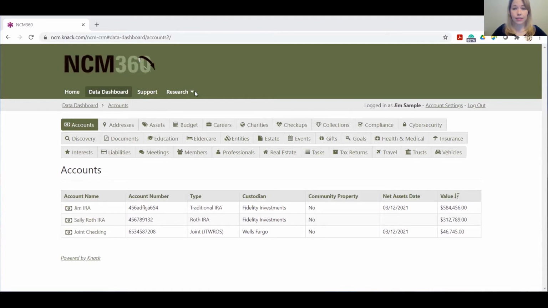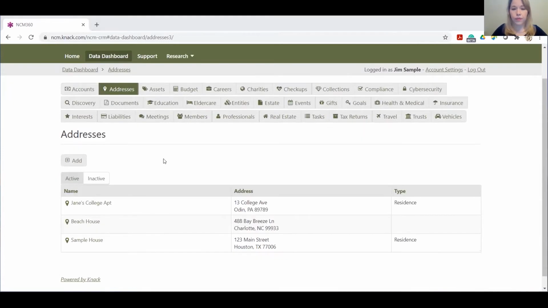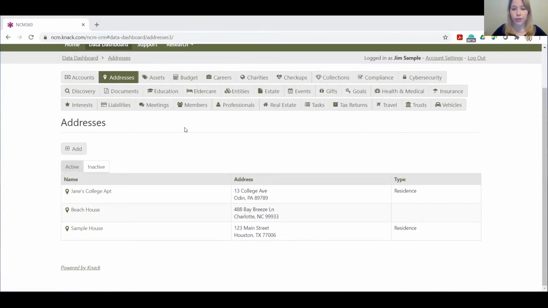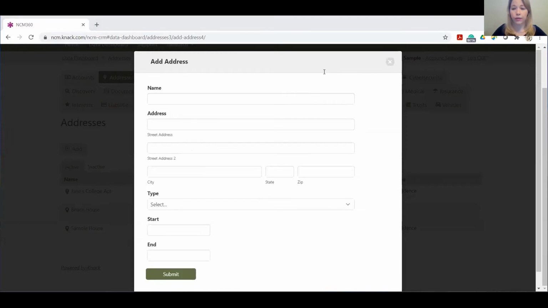Next, we'll look at the Addresses tab. This is where we store all physical and mailing addresses associated with your household. We use addresses for communication, account administration, and the address records are also connected with other areas in 360, including real estate, liabilities, and more. Please take a close look at the addresses we have saved and add any that may be missing. You will find an Add link at the top of the table to create a new record.